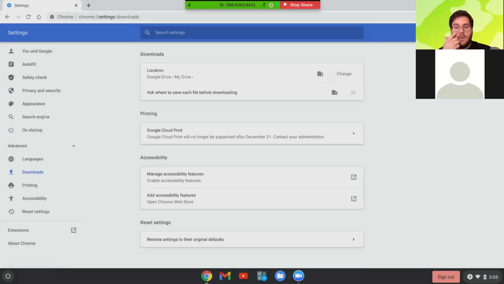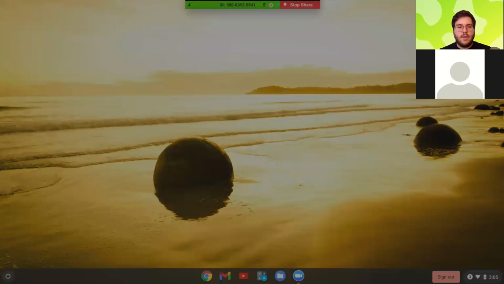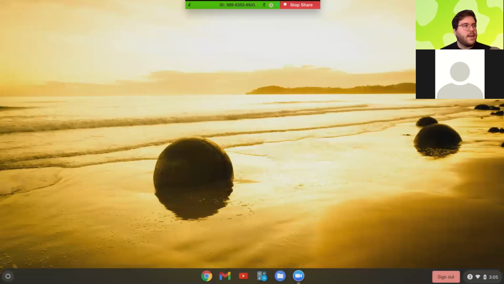But that's how you can change that default save location, so you save space on the Chromebook and you don't accidentally lose out on anything. Okay. So for example, I'm going to take a screenshot here. I did Control Shift in that little switch screens button. I'll take a little screenshot.